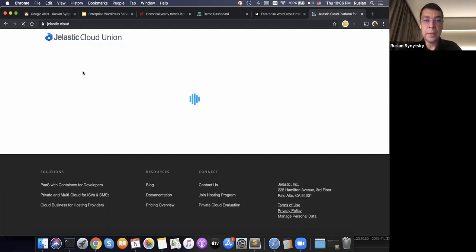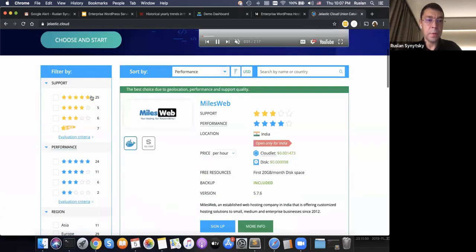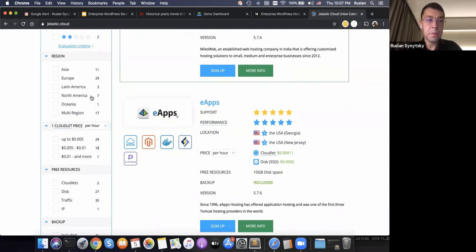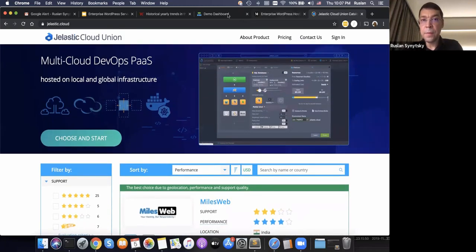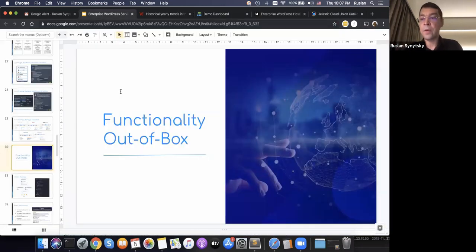So you can go and analyze different parameters of partners, like quality of support, performance, region, cost, free resources, and their specification, because some providers are better in, let's say, WordPress, and other providers can offer more advanced services, like around Kubernetes or virtual private cloud. So if something is not working for you, please feel free to reach out to us, and we are pretty open, and we'll help you with migration or to clarify issues with your current service provider.